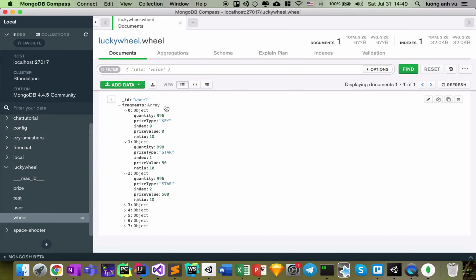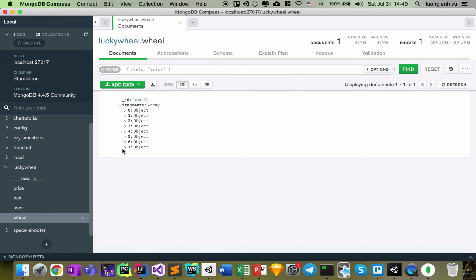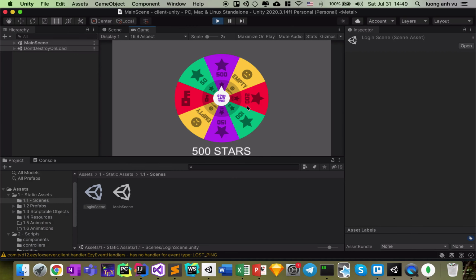So let's refresh our collection. Note that the quantity now is 996 because we haven't refreshed our database. If I click on refresh, the quantity here should decrease by 1. Okay, number 2. Yeah, you can see the quantity decreased to 995. And yeah, that's good. That is basically all we will be developing in this series.